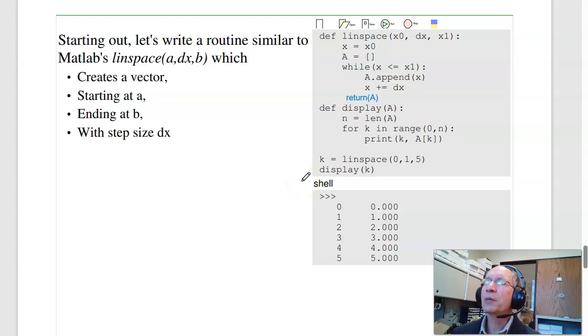So to do that, let's come up with a couple functions. Let's come up with a function called linspace. This is similar to the MATLAB linspace command. I want to go from x0 to x1 in steps of dx. So to do that, I start out at x0. As long as I'm less than x1, keep going. Take a, append it with x, and increment x by dx. Keep going until I get to the end. When I get there, return a.